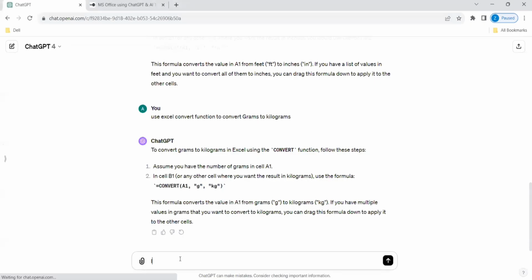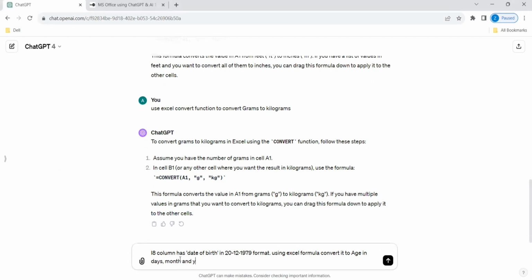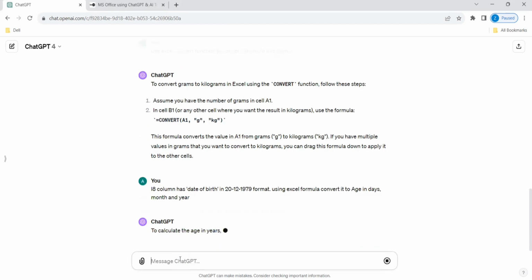I8 column has date of birth in 2012-1979 format. Using Excel formula, convert it to age in days, month, and year. Okay. Let's see how it is giving.